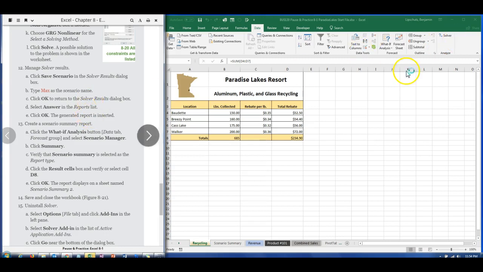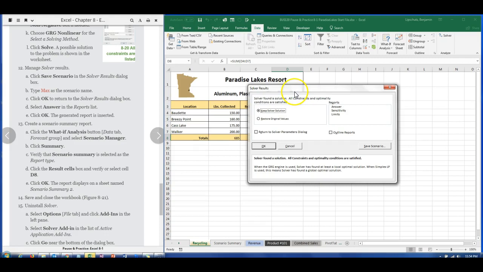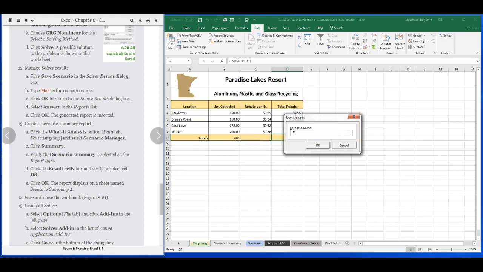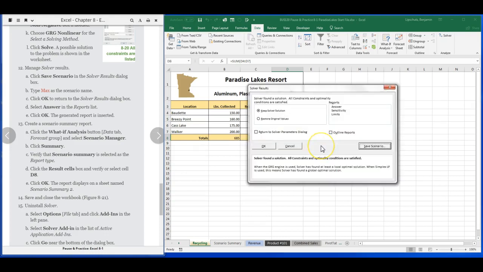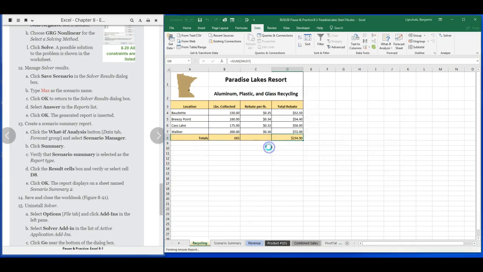Now, we're going to try and save the scenario results. This is the Solver Results dialog box that just showed up. We want to save the scenario. We're going to save this as Max. Press OK, and we're going to return back to this Solver Results dialog box. Now we want the answer reports. Press OK, and you'll see a new worksheet open up down here.